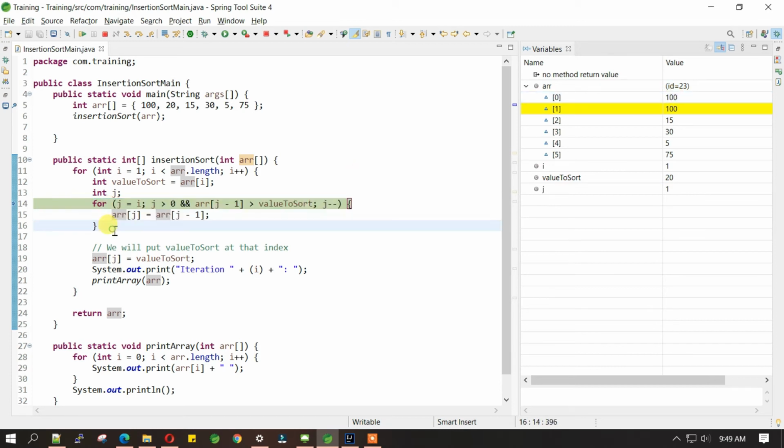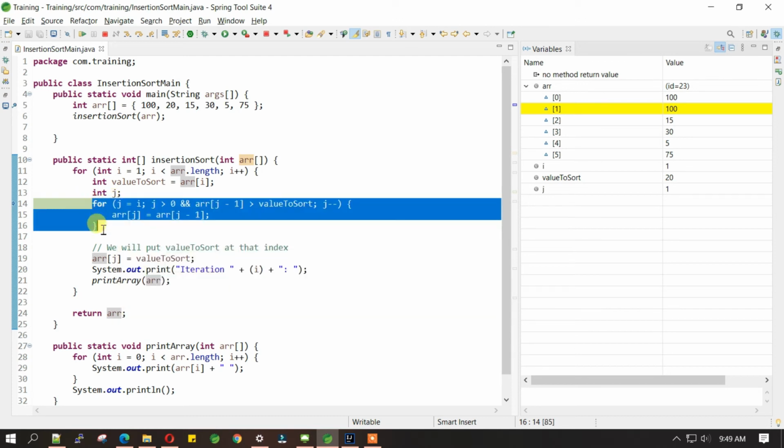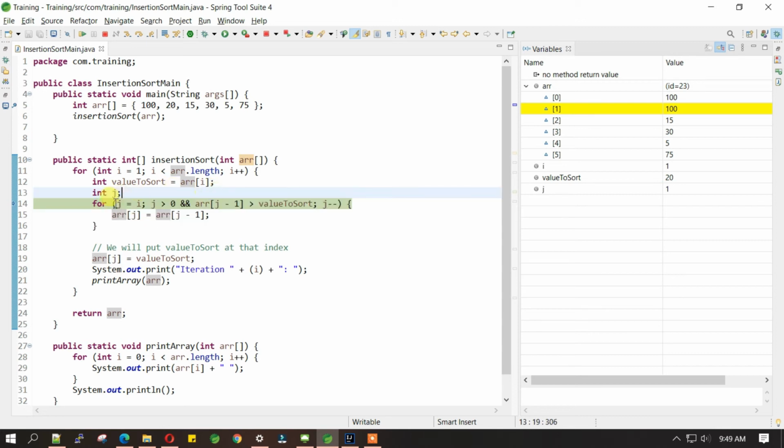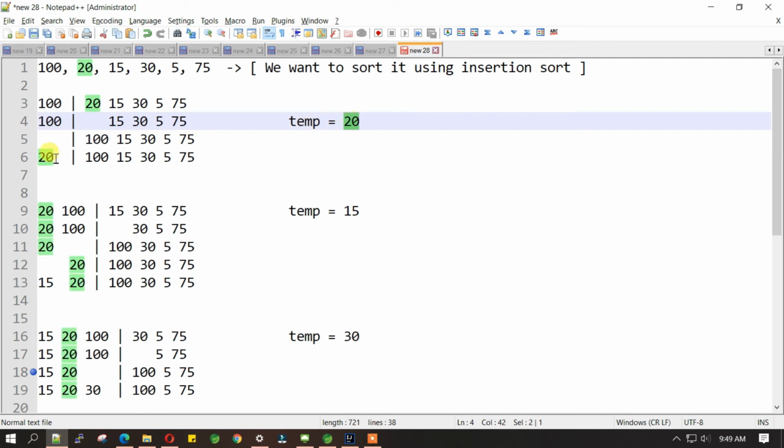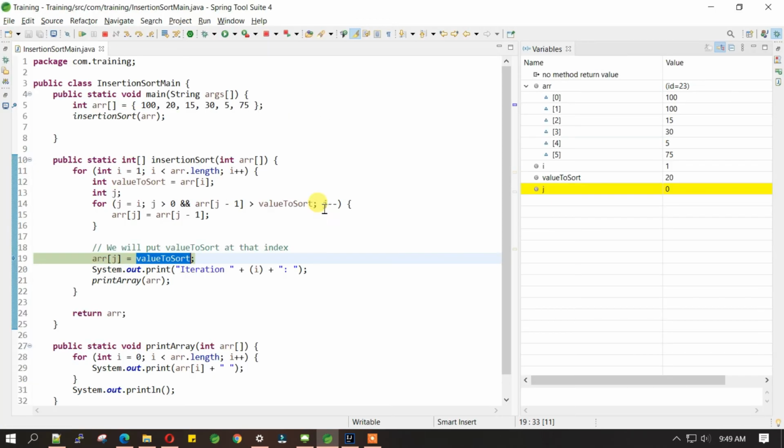Now it will go to the loop again and check whether this condition is satisfied or not. Once we check, the condition will not be satisfied this time. Then it will decrement j. See, j is decremented, and it comes out of this loop. Now we'll do the assignment. The value to sort is 20, and 20 needs to be placed at the 0th index. If you see, 20 needs to go over here, correct? So let's execute this and see.